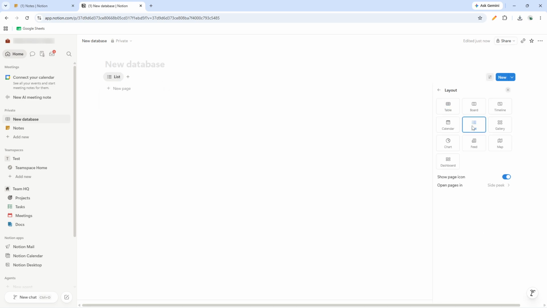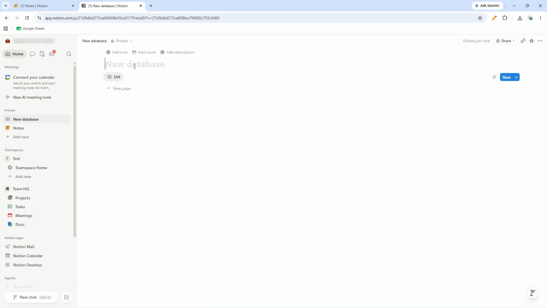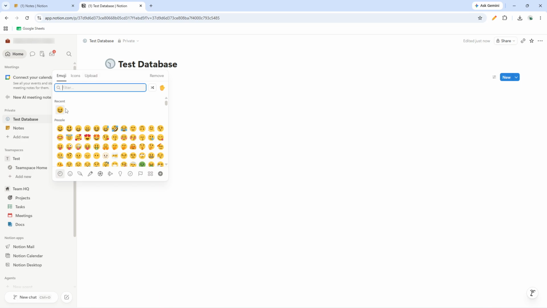Once the list appears, give your database a name. Choose something clear and specific so you can quickly recognize its purpose later. A good name makes the workspace easier to navigate, especially if you end up creating multiple databases.